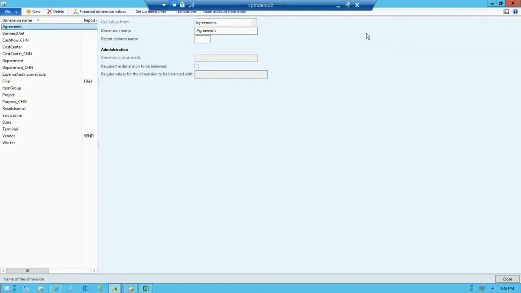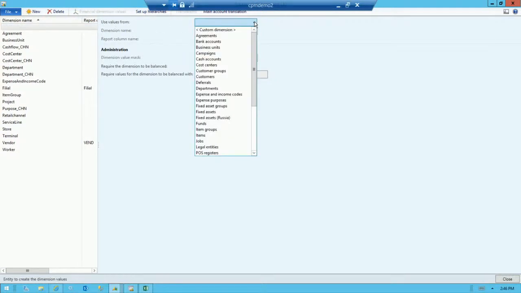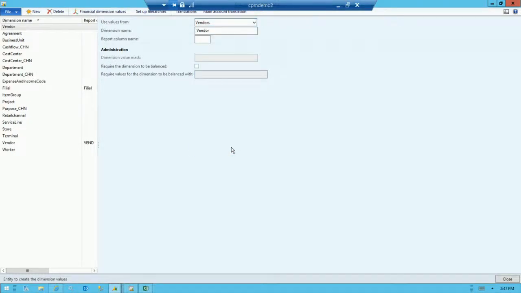So because I need to track vendor on my expenses, I'm going to click New and click on my drop-down for Use Values From. So the first option in the list is Custom Dimension. Again, that's the one where I need to create the dimension name and populate all the values. But if you look through the list, you'll see all what we call the entity-backed dimensions. And if I scroll down, you'll notice that vendor is one of them. So this means that when I'm in my AP, I don't need to track vendors there as well as dimensions. You can see that everything's just going to be backed from that vendor list as a financial dimension as well.